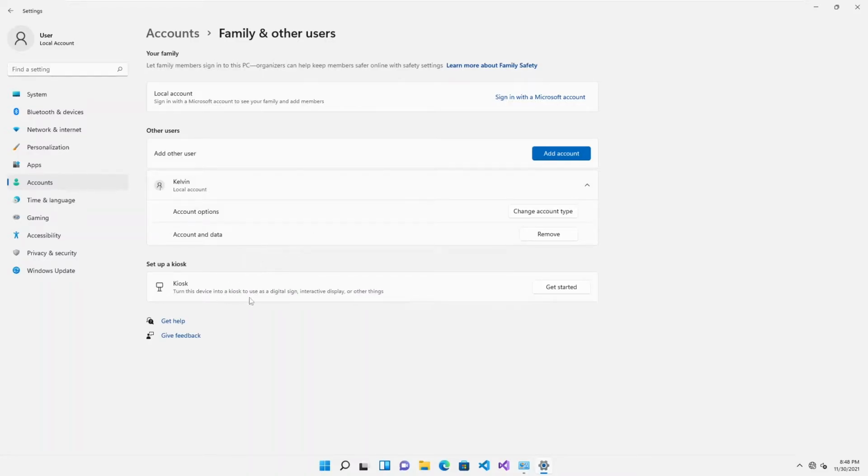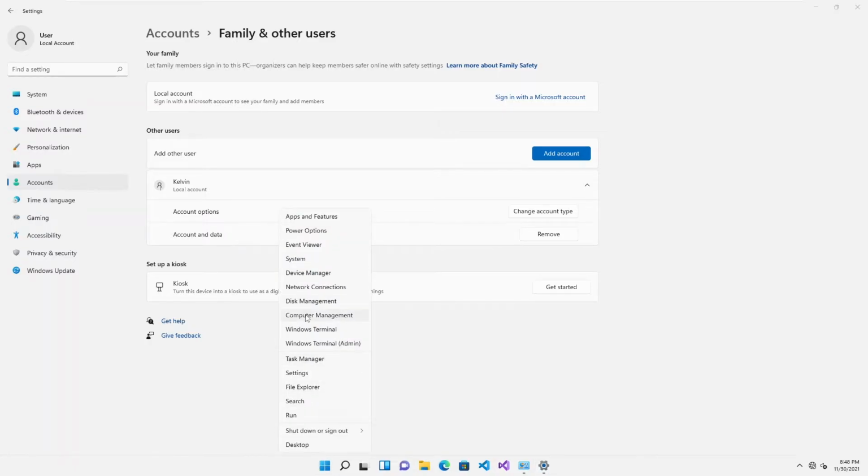To enable the administrator account, we need to right click our start menu, and here you can see we have computer management. So click on computer management.